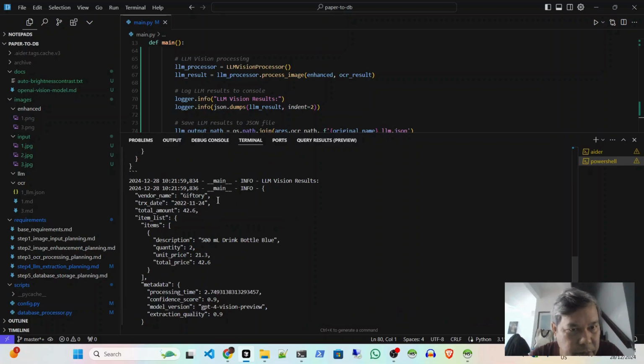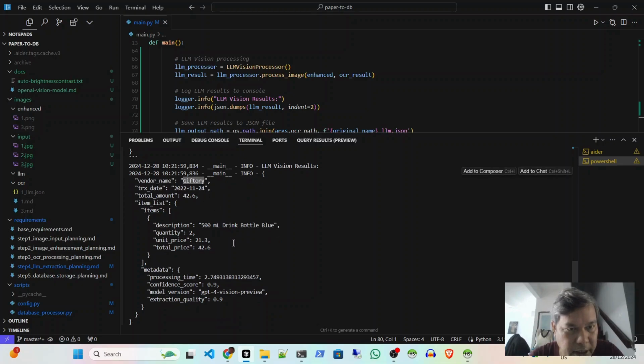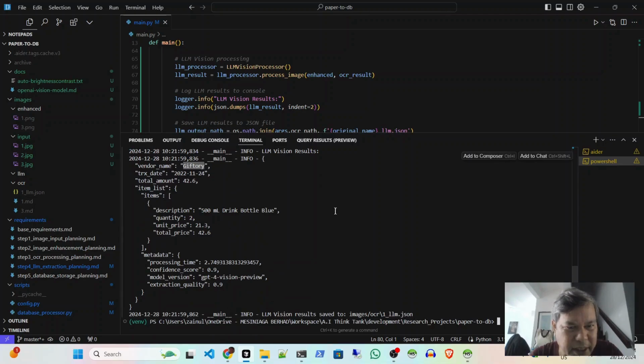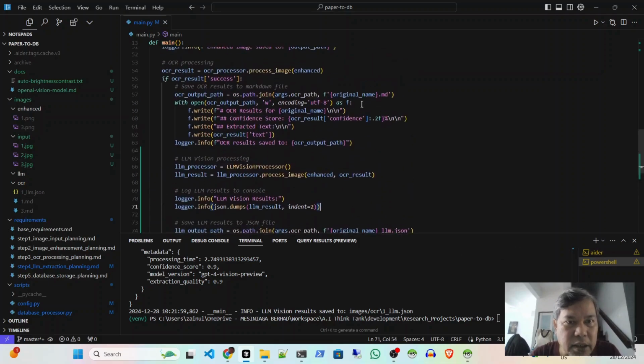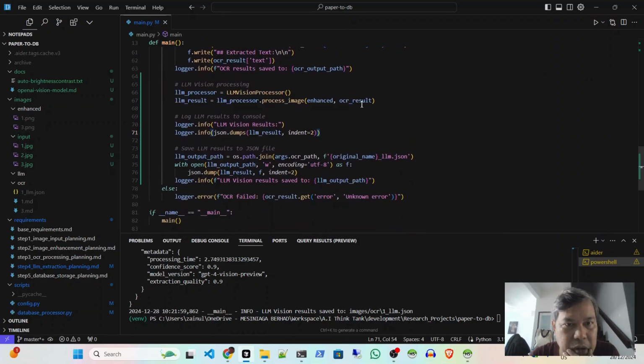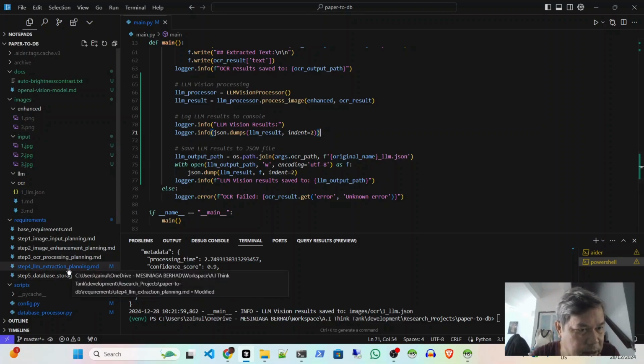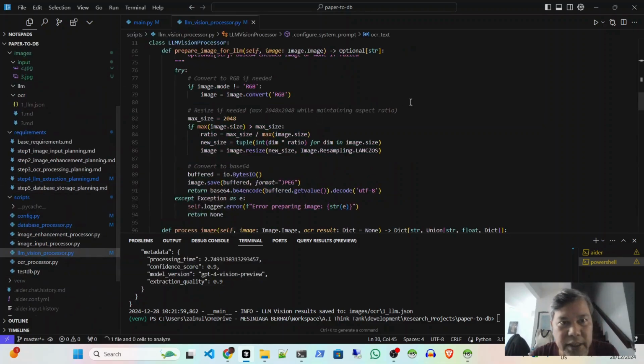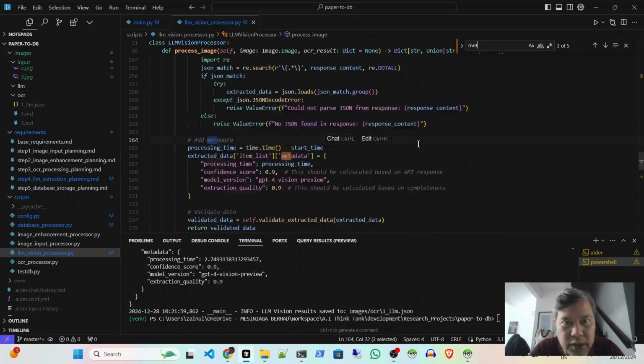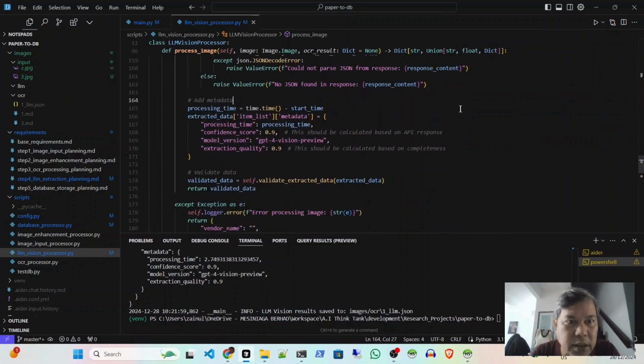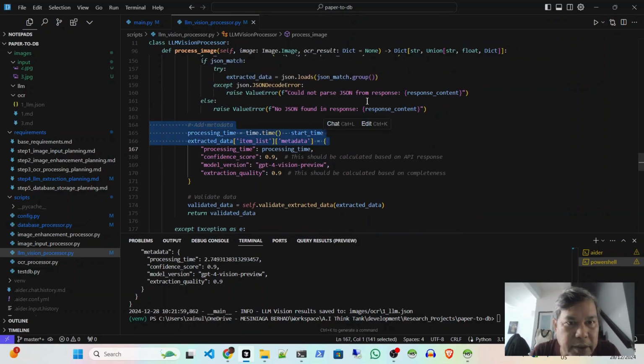All right. Now we got the vendor name, transaction date, amount, which is correct, 4260. And also we got items and metadata. I really don't need this metadata. So let me just remove that first. Okay, that will be coming from there. And then the vision processor. Let's check where the metadata is. Add metadata, processing time, extraction data.